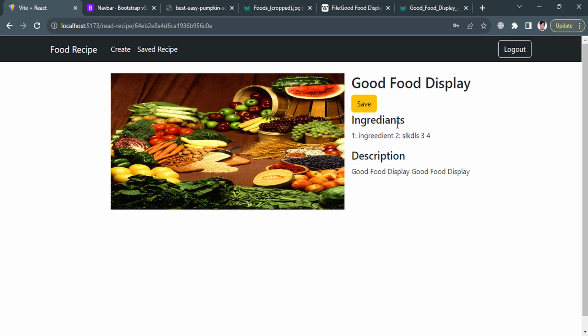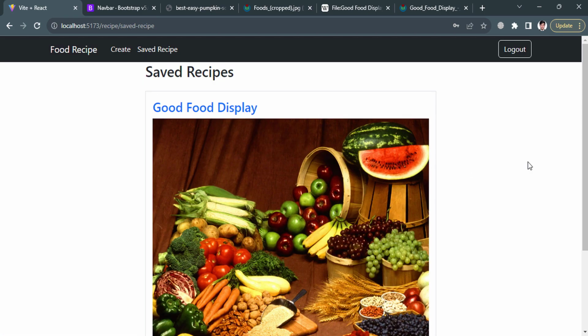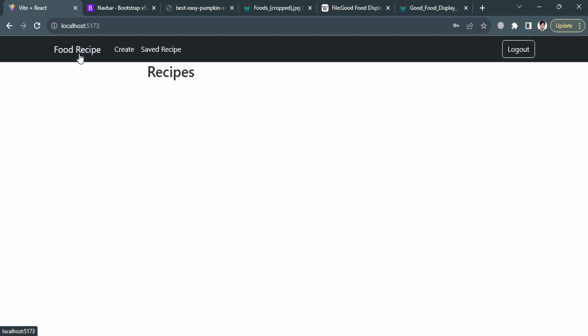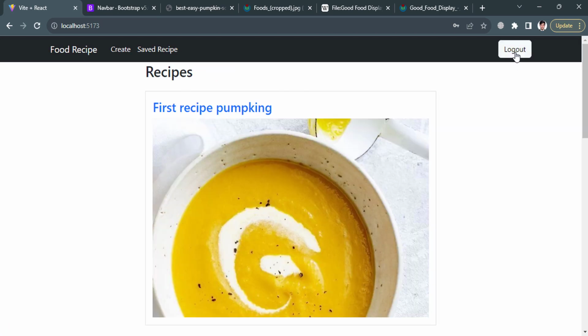If you want to save this recipe, just press this save button, and it will be saved in saved recipes. Let's press this one. So this record has been saved. This has changed and disabled the button. Now let's check the saved recipes. See, we have just this one recipe, which we saved right now. Let's go back, and now let's log out from the system.